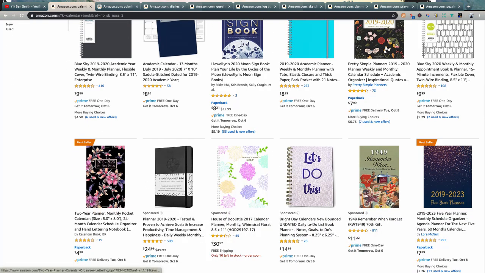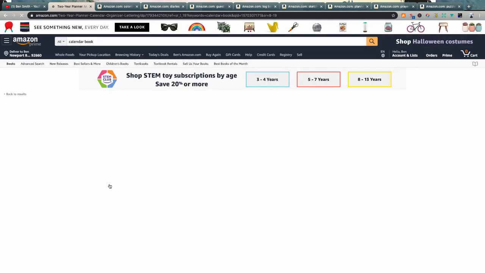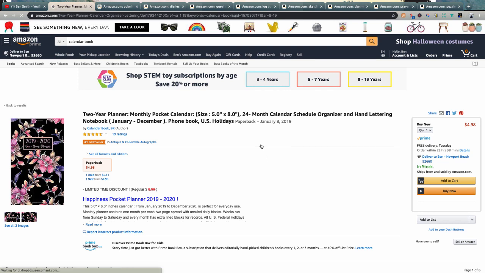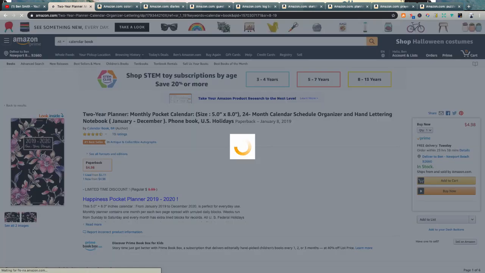So let's go ahead and take a look at a different seller here and just see what they're doing on the interior. So again, this is the calendar book. They've done a two-year planner. Let's take a look at the interior on this one.